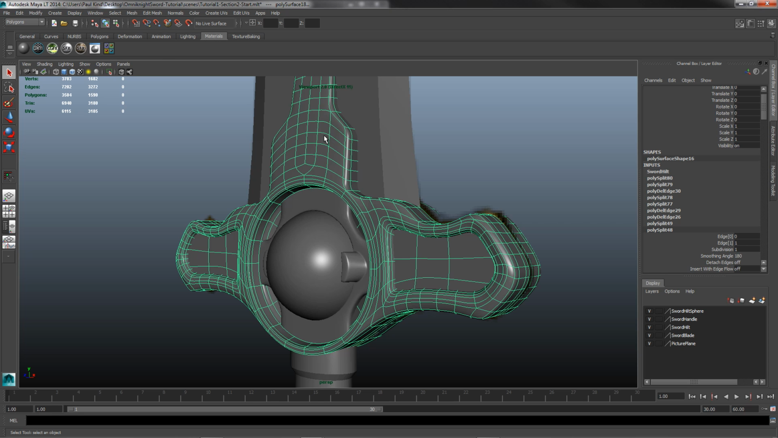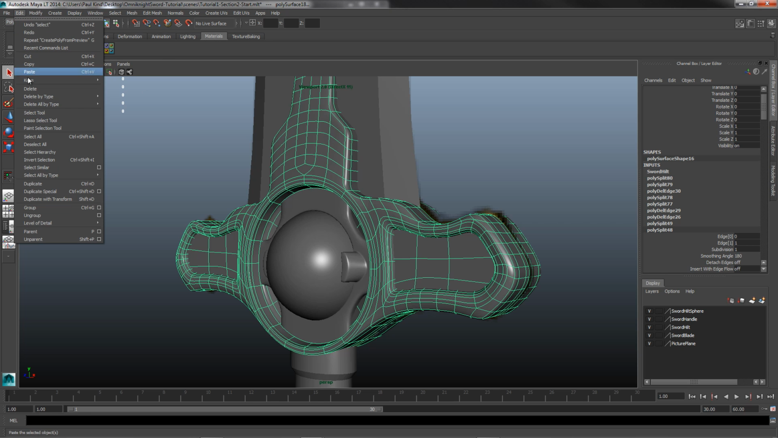Okay, so the first thing we're going to do is go Edit, and we're going to go into Delete by Type, and we're going to go History.